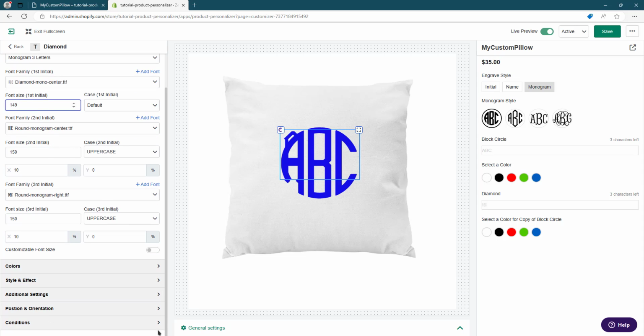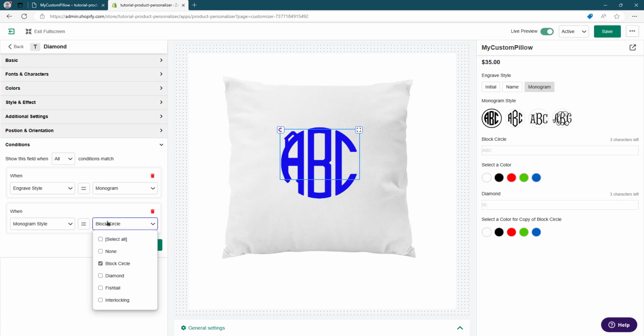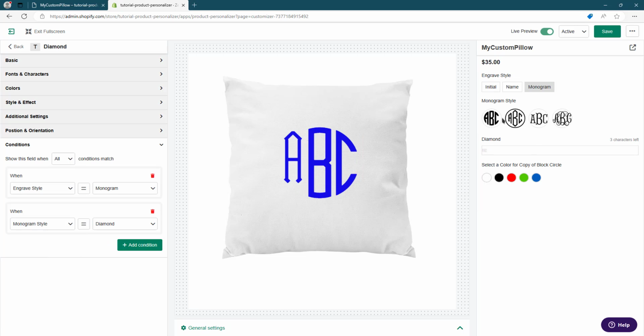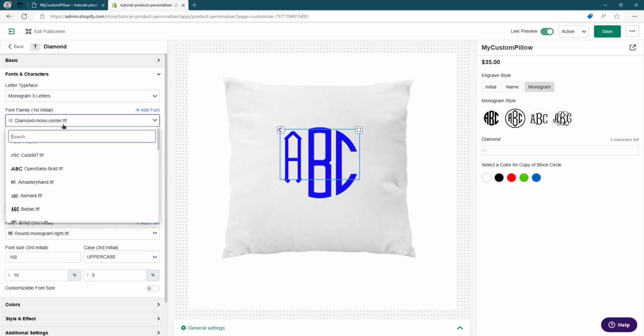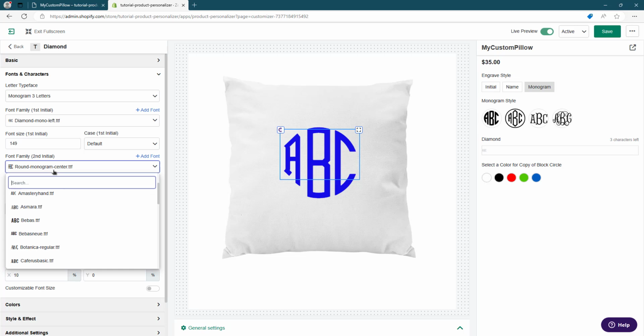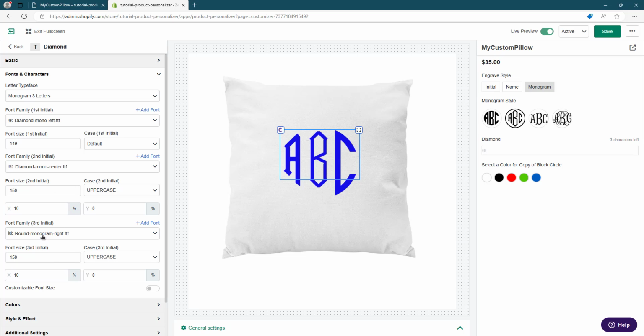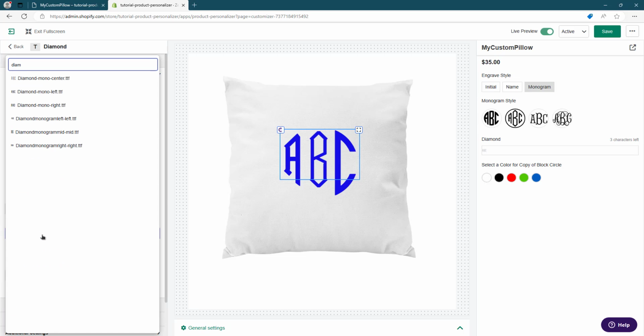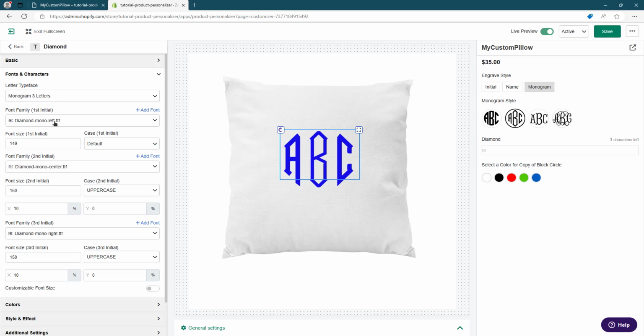And here I'm going to set a different font size like I said. But before that, let's set the condition so they don't overlap, so they don't show up both here. So I'm going to set the condition to diamond over here. So this is only going to show up when diamond is selected and not block circle. So fonts and character, like I said, this is actually going to be the diamond left, and this is going to be diamond center, and this is going to be the diamond right. So the diamond left, diamond center, and diamond right.